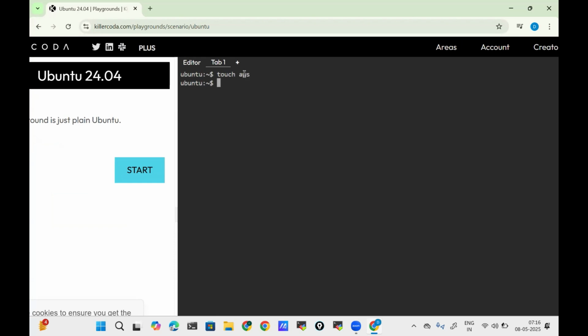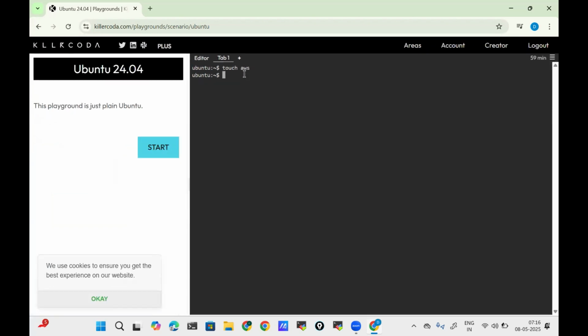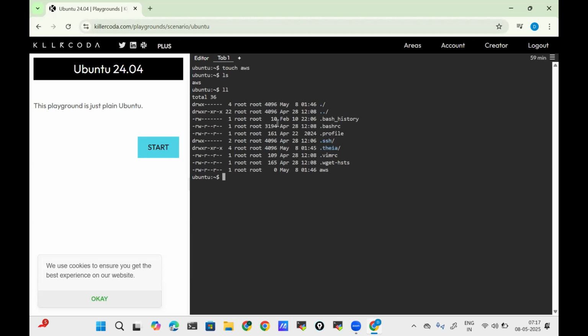Now I want to cross check whether my file was created or not. How are we going to check? The command will be ls. ls is nothing but the short list. And we can also check with ll, which is the long list. If you give ll, we will get the full information. So see here, this is my AWS file.